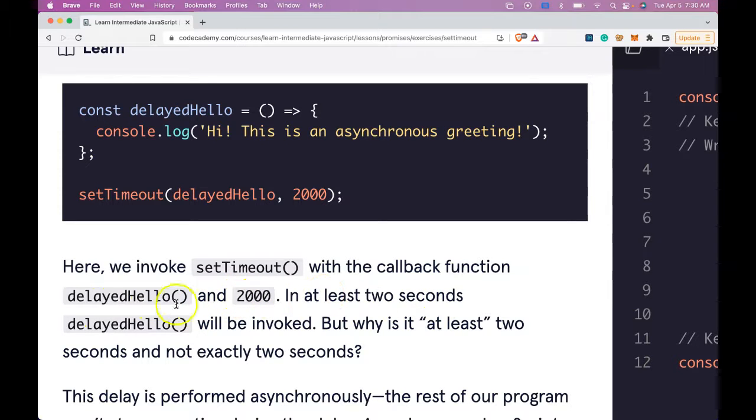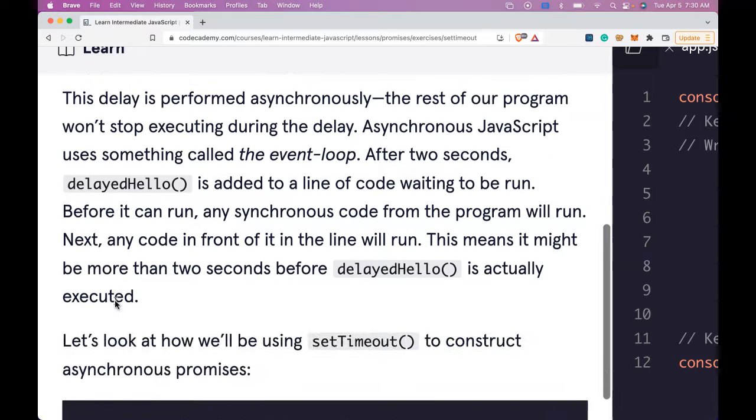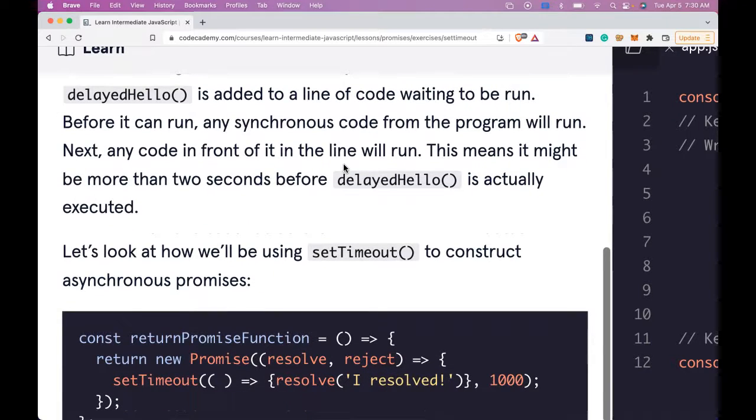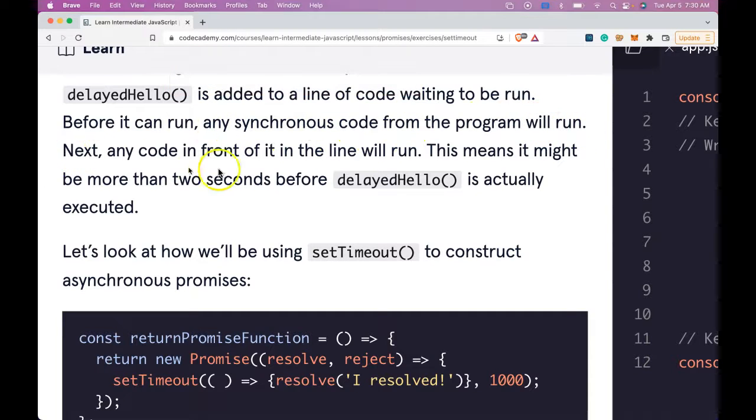In at least 2 seconds, delayedHello will be invoked. But why is it at least 2 seconds and not exactly 2 seconds? This delay is performed asynchronously. The rest of our program won't stop executing during the delay. Asynchronous JavaScript uses something called the event loop. After 2 seconds, delayedHello is added to a line of code waiting to be run. Before it can run, any synchronous code from the program will run. Next, any code in front of it in the line will run. This means it might be more than 2 seconds before delayedHello is actually executed.